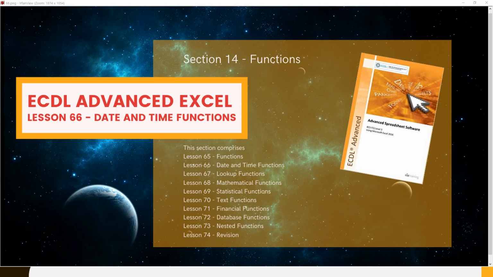ECDL Advanced, Excel, Lesson 66, Date and Time Functions. So we had a little introduction to functions in the last lesson, and now we're going to focus on purely date and time functions. Dates and times are stored as numbers of days since midnight, that's 0000 hours, on the 1st of January 1900. Calculations using dates and times are carried out using the numbers which represent those dates and times.